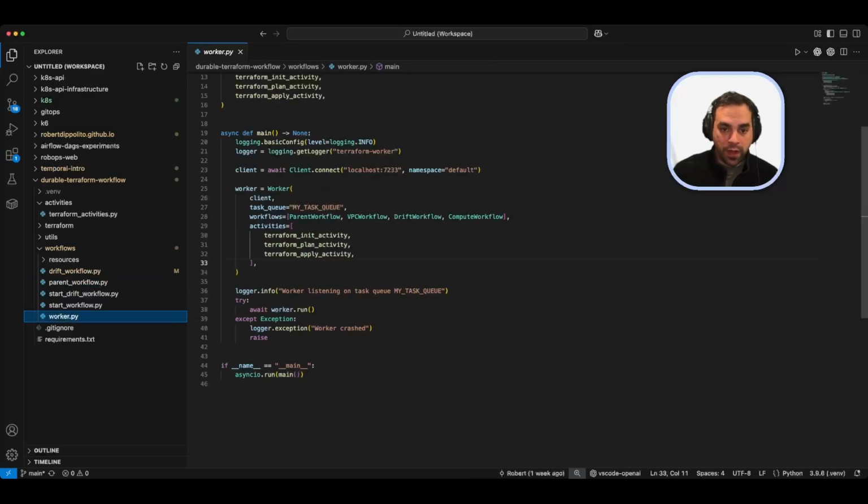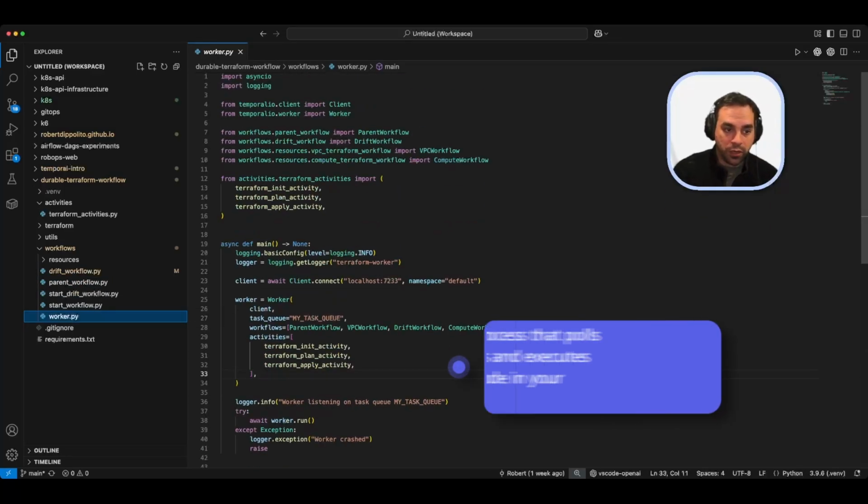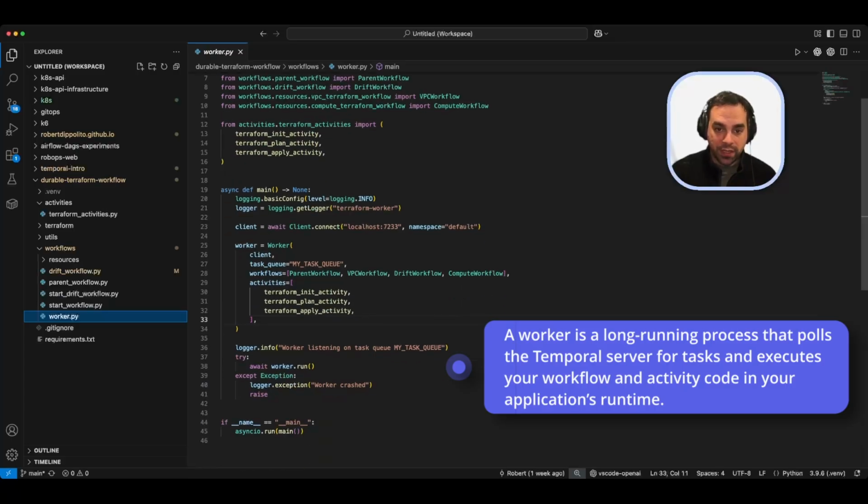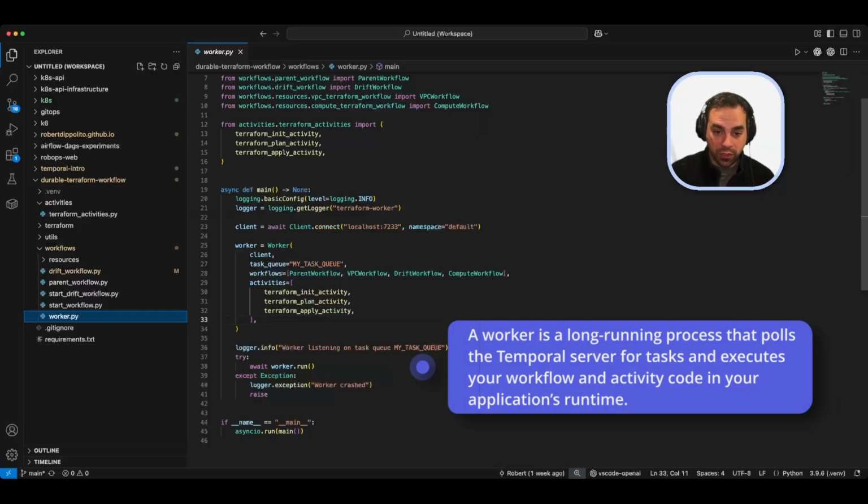In our worker file, we define how our worker should behave. In this case, we have to import the activities that we want our worker to be registered with. This means that we define what type of work our worker can pick up off of the temporal queue.